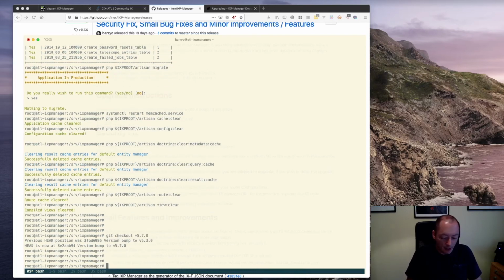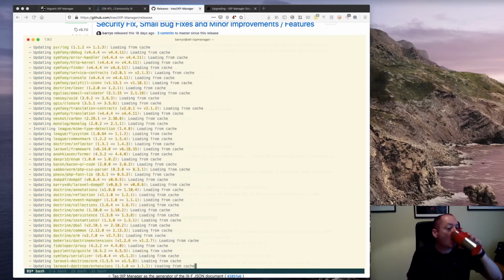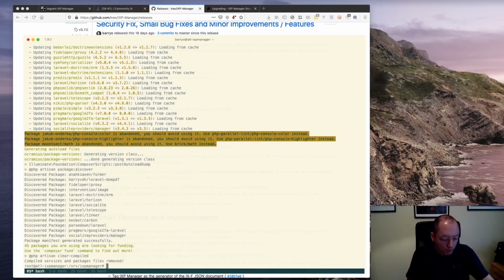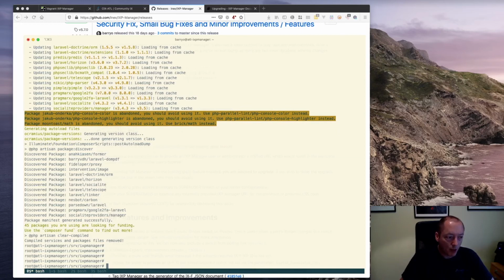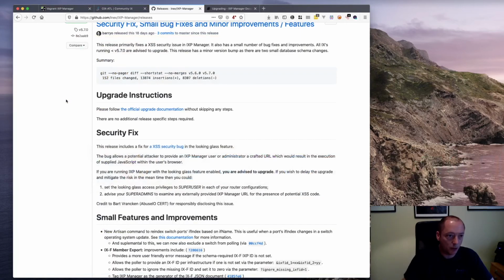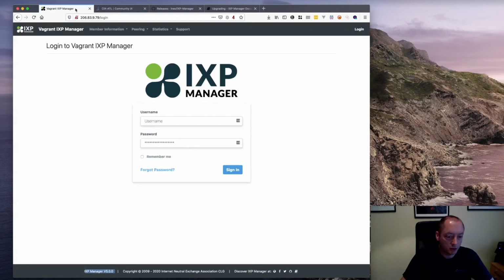Okay. So again, we need to do a composer install, no development libraries, and prefer distribution. This is really quick for me, by the way, because all of these have been cached because I've done a previous run and because I installed IXP Manager version 5.7. So all of these were cached already. So that's great. We're bang up to v5.7 now. In fact, I don't know if it'll work, but let's just do a Shift F5 on this and see.